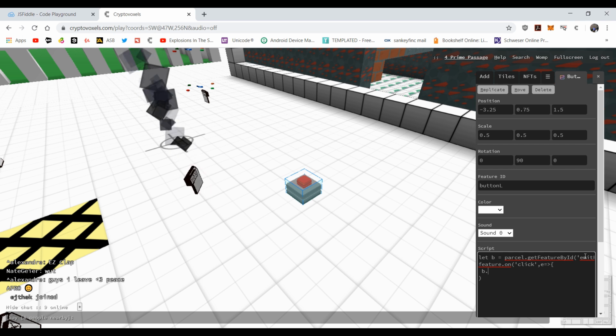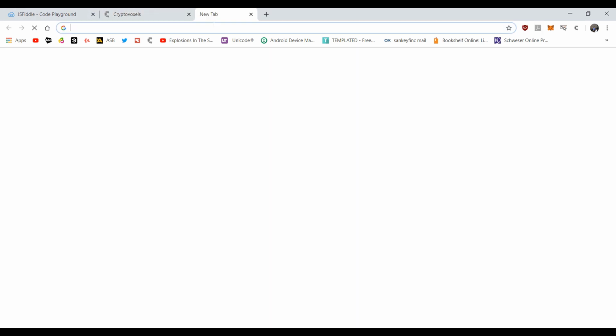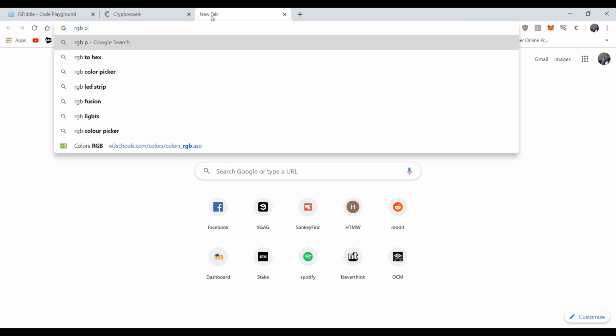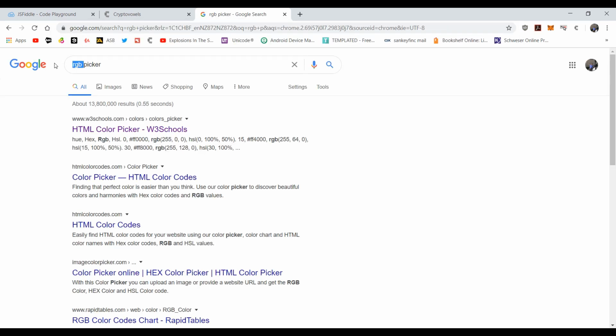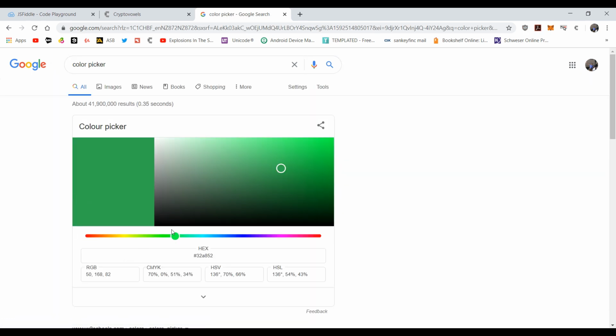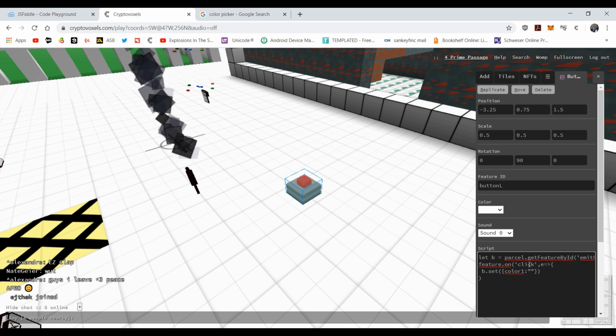Actually, before we do that, I want to change the color of it, because changing the color of a particle feature has changed too. It used to be an RGB array, and now it's a hexadecimal. So for color 1, you go RGB color picker, or just search for color picker. Cool. Select the color. So I'm gonna go for the hex. We used to go for the RGB, now we'll go for the hex. And string, so double quotes, and here's my color 1.